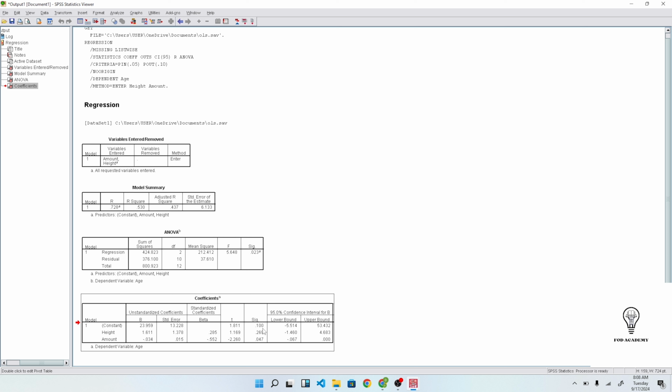So over here we have the significant value, also known as the p-values. So we have 0.1, 0.269, 0.047. Basically, the significant value is supposed to range between 0 and 0.05, just as I mentioned earlier. So from this output, we can see that only amount has a significant value. So overall, we can conclude that age and height have a positive relationship but it is not statistically significant. Meanwhile, age and amount have a negative relationship and it is statistically significant.